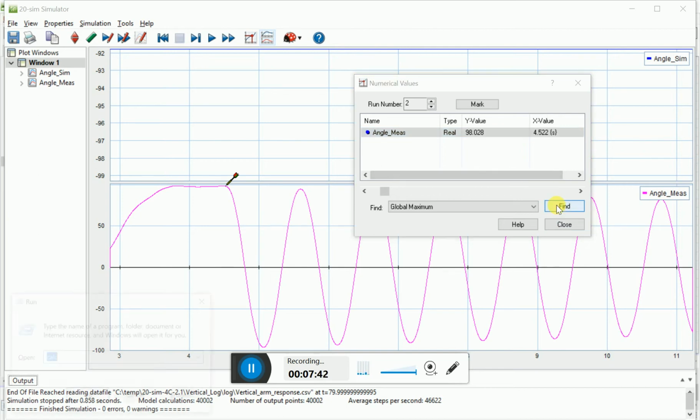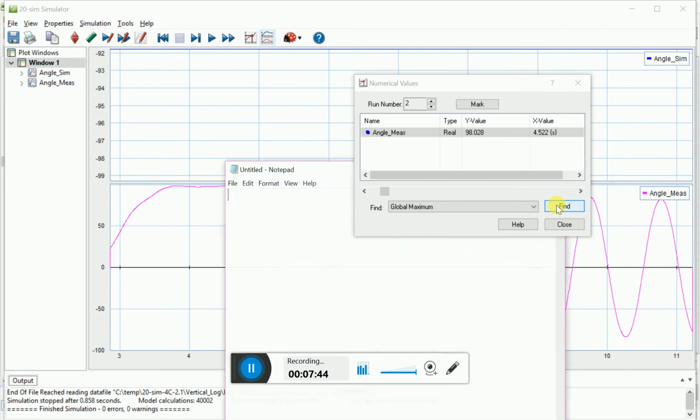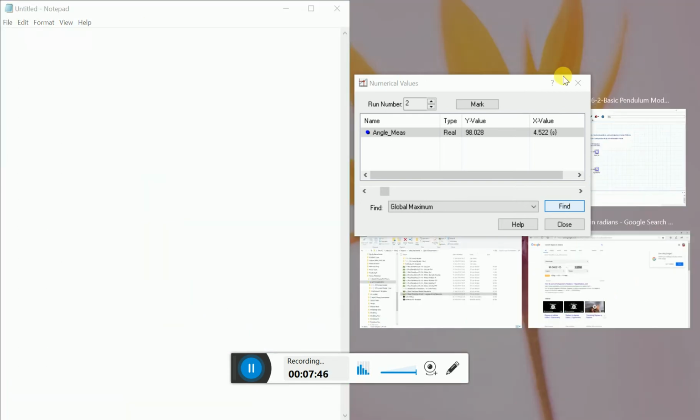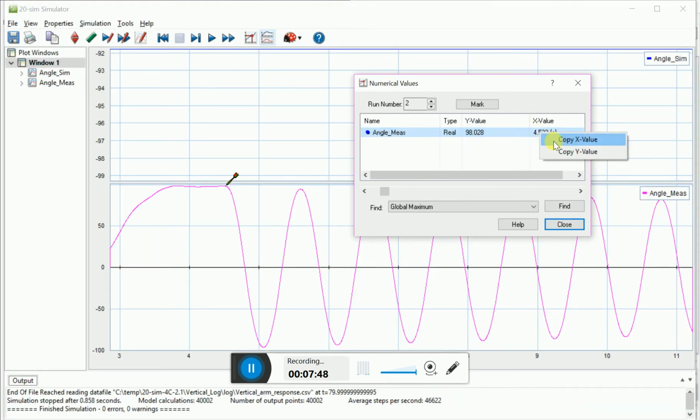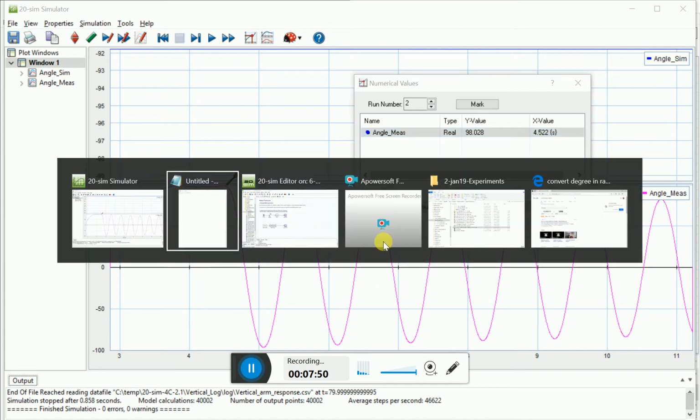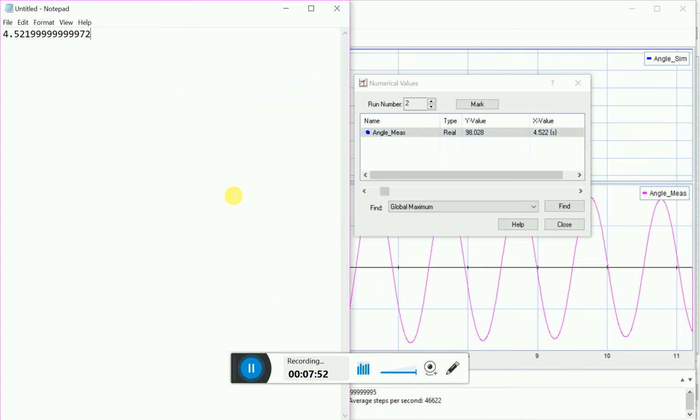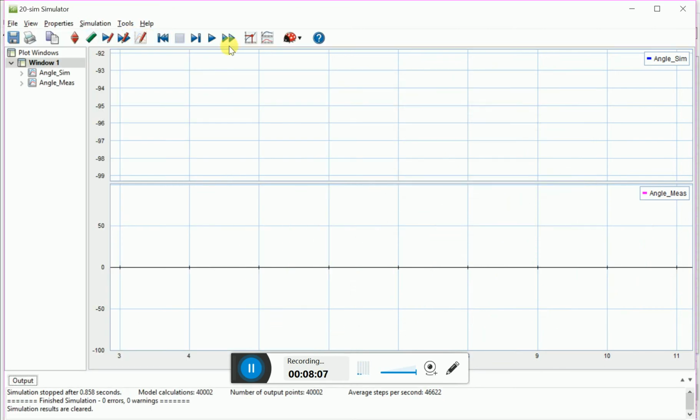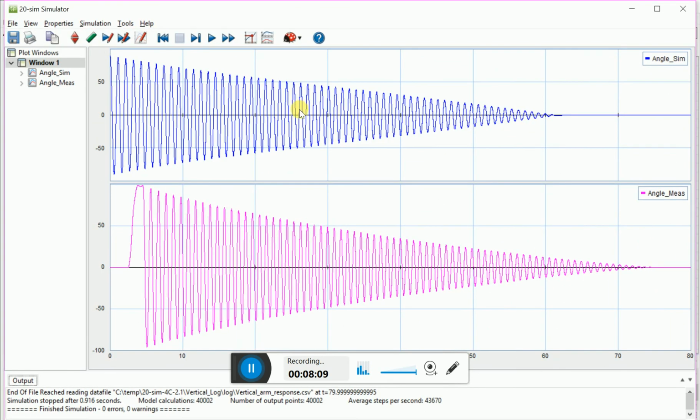Okay, so I just open a notepad for remembering the values. I just copy the X value, and in the notepad I just make this. So that is my X, and the value of the angle drop was 98 point something something, this value. Okay, so I have to start the simulation model from this point.